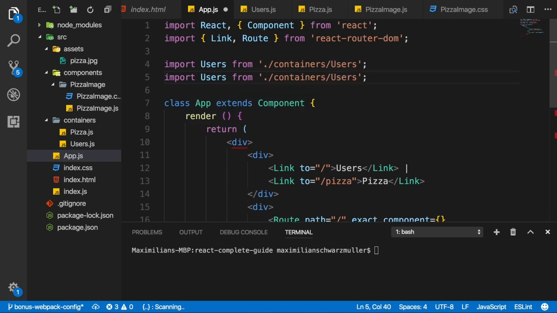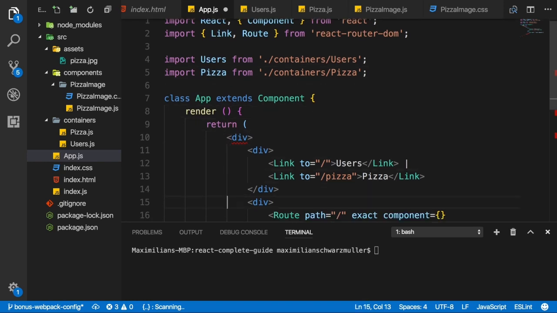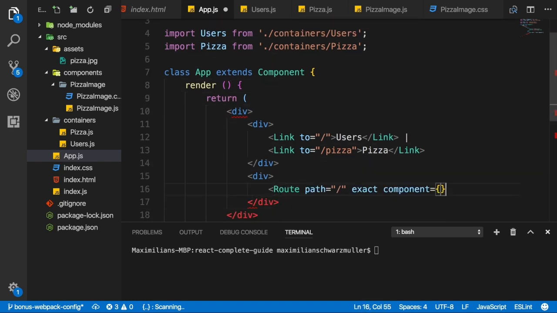But then I'll also import the pizza. So here I'll add another import where I also import the pizza component from containers/pizza. And with that, I can now say that for the first route here, I want to render users, it's a self-closing element. For the second, where the path is /pizza, I want to render another component, but this one should now be lazy loaded.